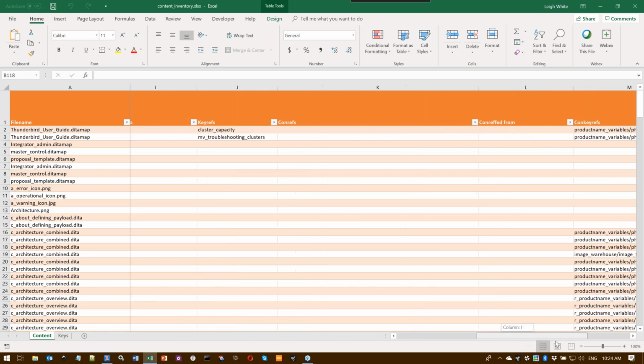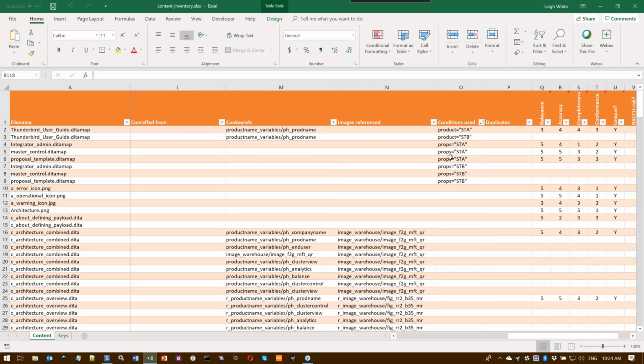And a little farther here to the right, you can see that in the conditions used, we've got several of the maps that are using the props attribute. Now, strictly speaking, in the DITA world, props is intended for specializing other attributes, and really it shouldn't be used directly because it's not semantically significant. So now that you've seen this kind of thing in your inventory, you might consider changing it to product or some other appropriate filtering attribute, or specializing an attribute if that's appropriate to do.